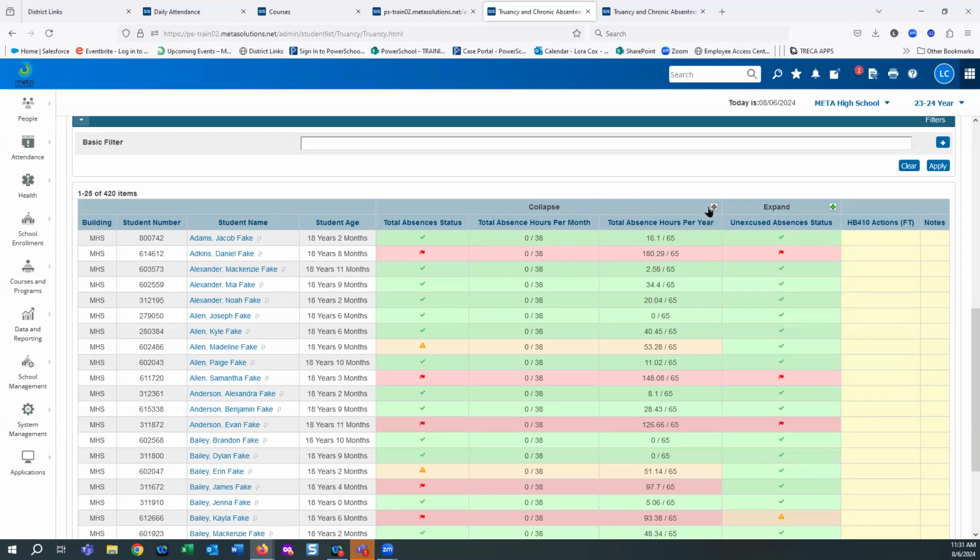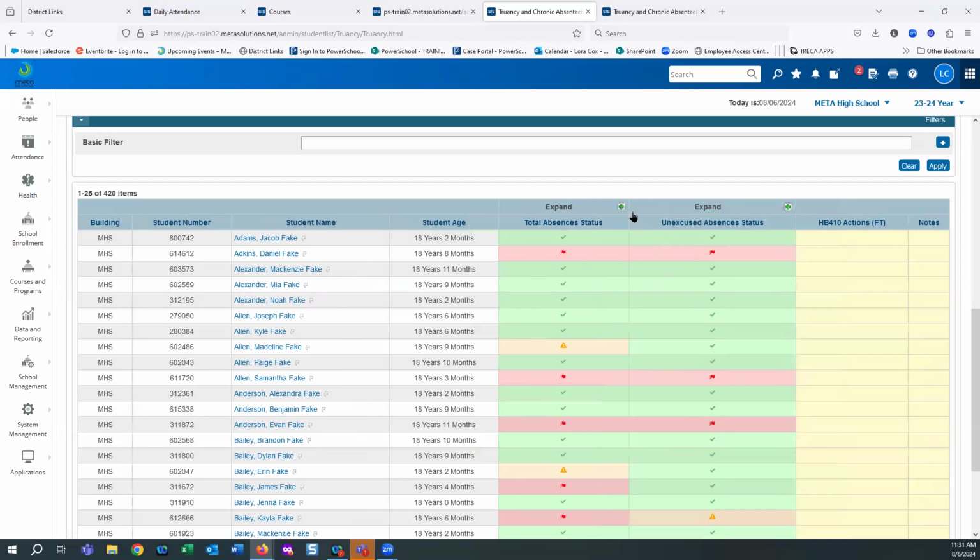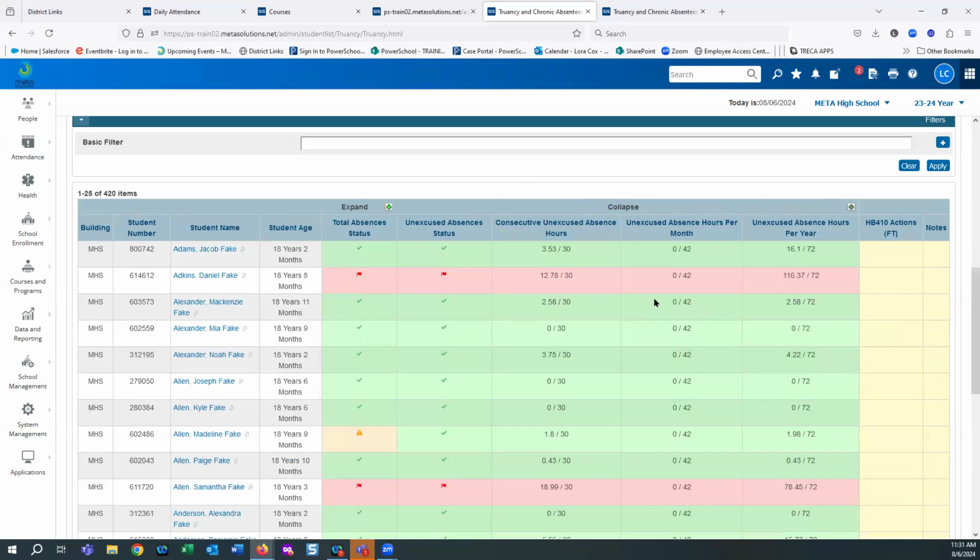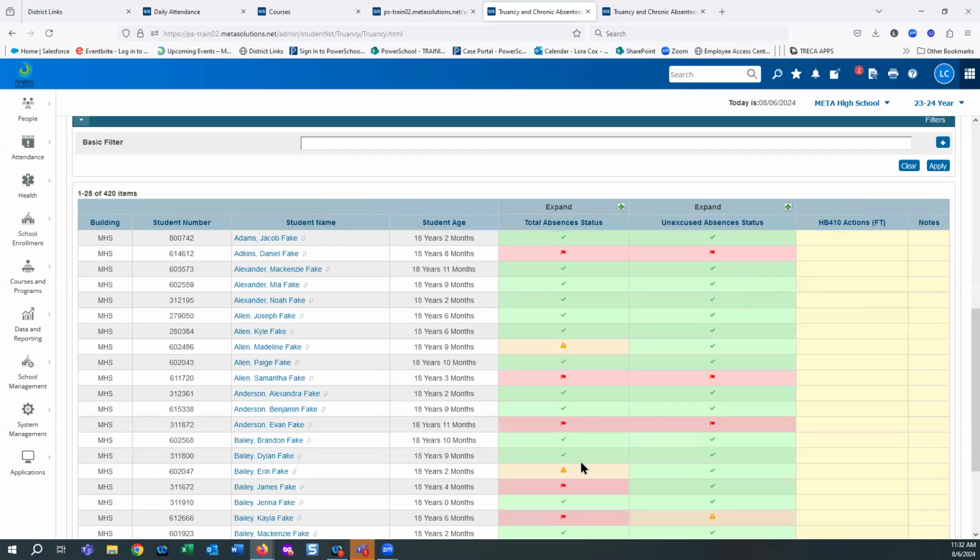Okay, so that's expanding that section. I can collapse it back just by clicking that, and then let's expand the unexcused. Same type of thing. A little more area, columns in the unexcused. So I have my status there, but here's my consecutive unexcused absence hours, my unexcused absence for the month, and then my unexcused absence hours for the year. So I can see the student is over in the unexcused absences for the year. And then I can collapse it back.